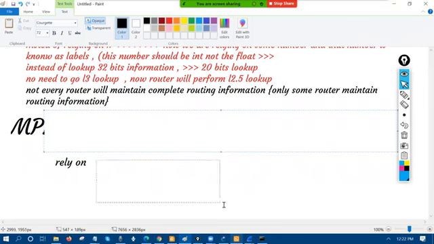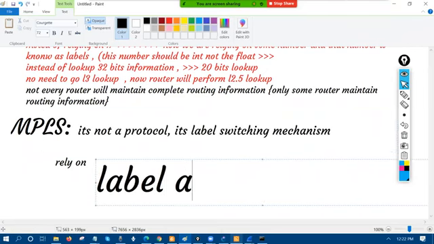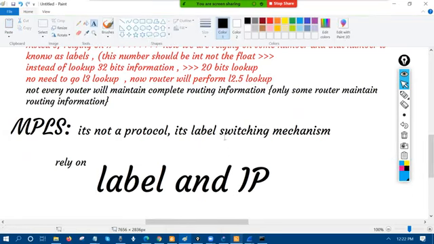Rely on label and IP. First I put the label, then IP. So now instead of relying on a single IP, the router is going to rely on which things? Label and IP. So all MPLS routers are going to rely on what?